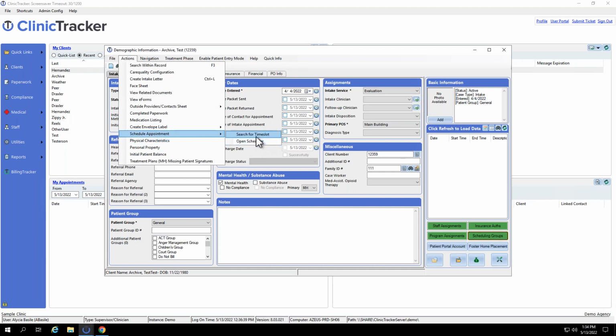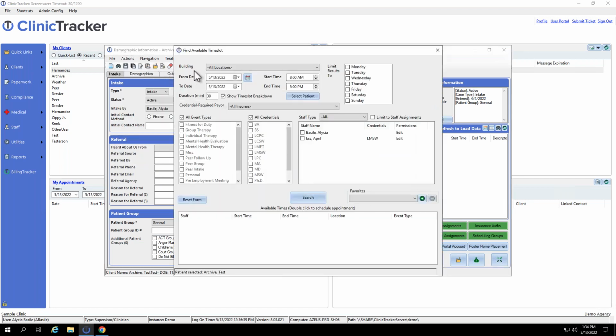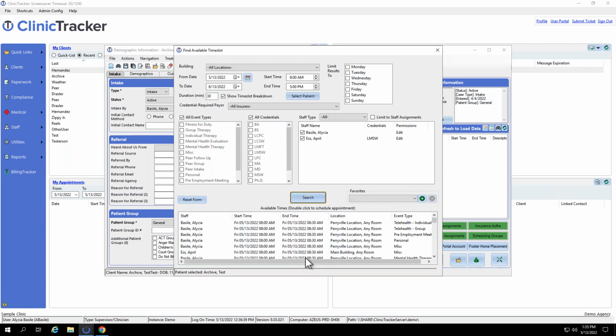So provided your team has their availability configured, we're going to use the search for time slot. And we're going to say this could be at any location or just the main building. Okay, so I'll say any location. It could be any time in the next month. And then I can go ahead and search. Sorry, I need to select my staff and then search. Okay, and then I can see all of the availability that the providers have within this criteria.